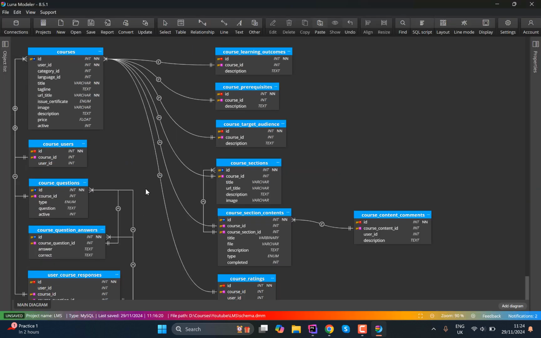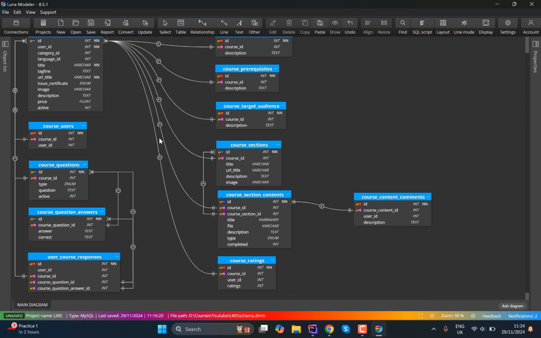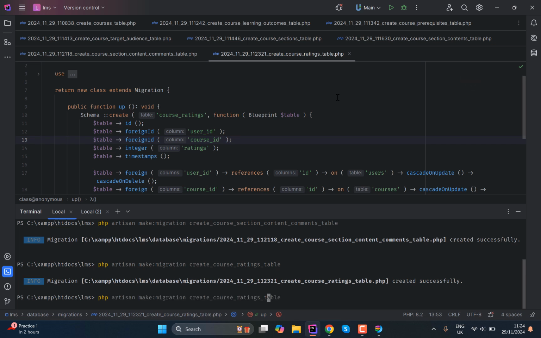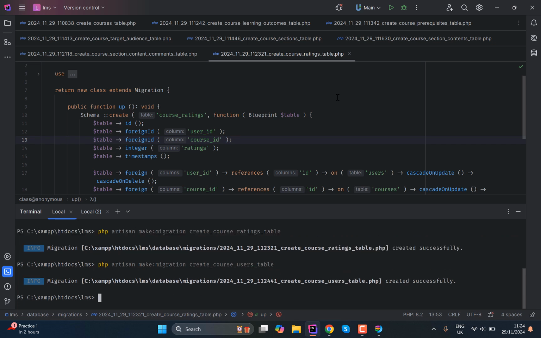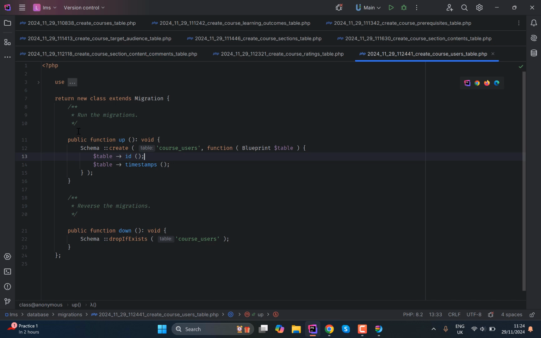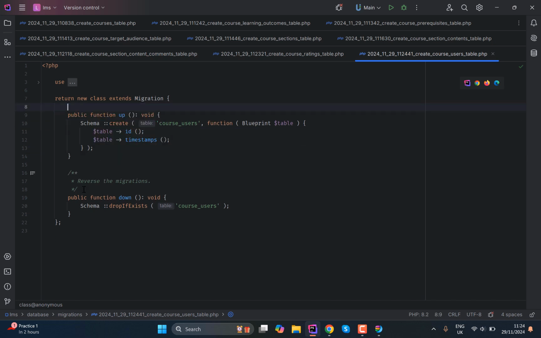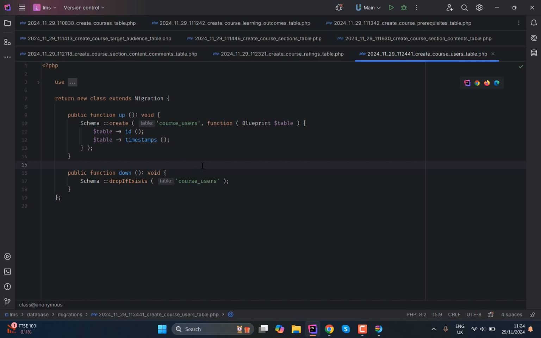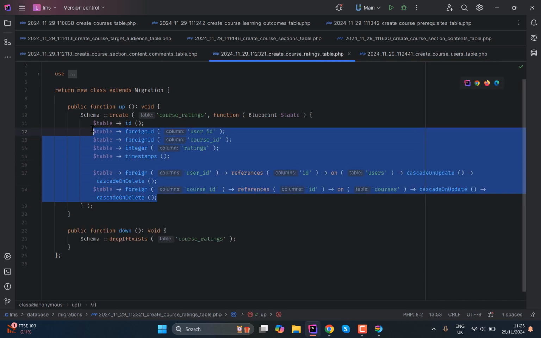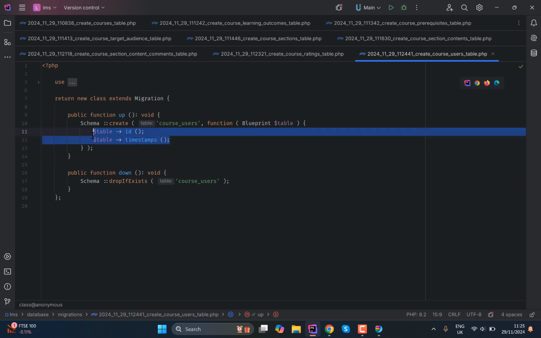Now let's move to this side, which is course underscore users. So this is also required, because no one will be able to see the course until they are enrolled in that course. Okay. One more thing is, let's actually copy everything from here and paste it here.